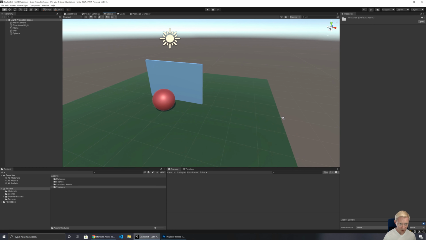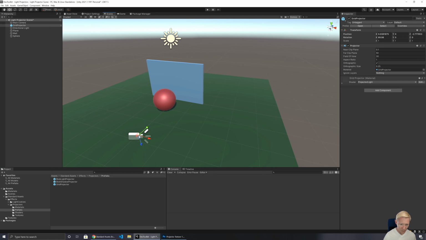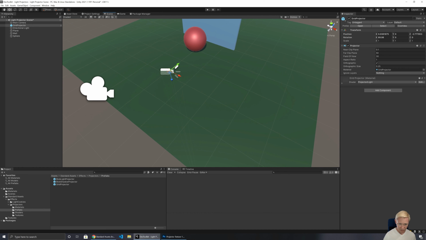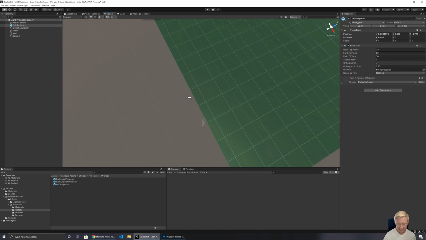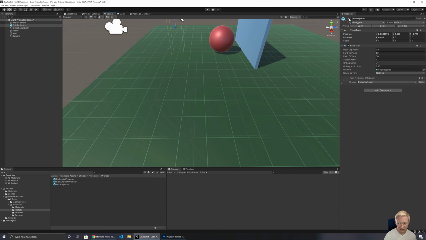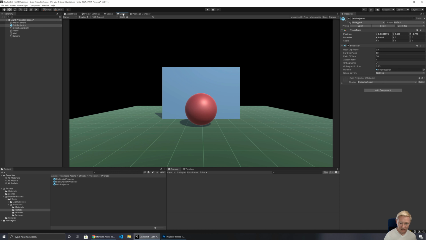In terms of how we use it, as a starting point, we'll take a look at the prefabs that we've got. The projectors do come with a couple of prefabs. So let's bring in our grid projector prefab. Let's move this around, and we can see that now appearing on the ground. If I turn this off, that is being projected by that light projector.